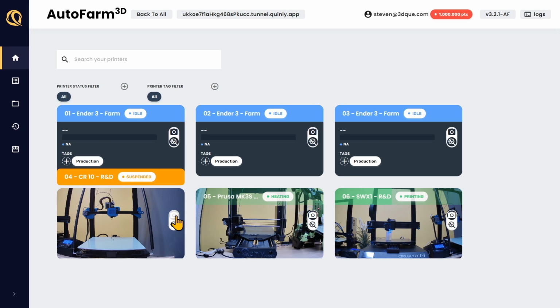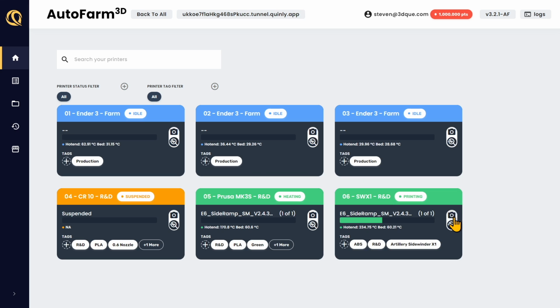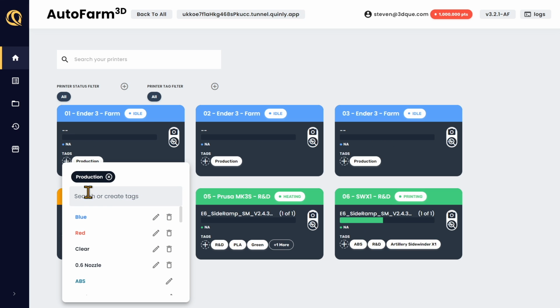You can see that the R&D printers are all tagged with R&D, as well as the printer model, while the Ender 3s just say production. That's because I only use Ender 3s for production, so an Ender 3 tag would be redundant. These tags keep printers organized so that AutoFarm 3D can automatically allocate print jobs to the correct printers. I can add and change tags as I need them.